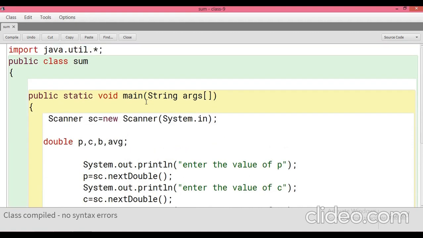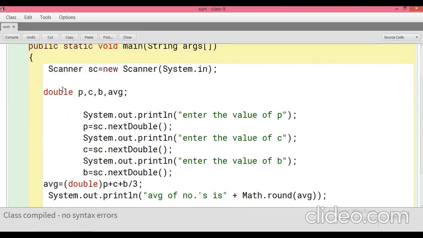Here we have created a class with the name sum. You can give any name to your class. Because we are passing a value through the user at runtime, we have imported the package util. In this program we have created a main method through which our program will execute. Now we have created a Scanner class object with the name SC. It will read a value through the object SC.